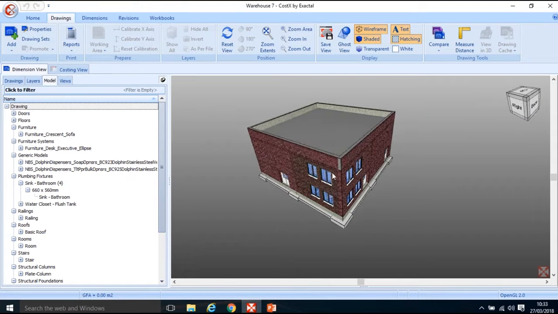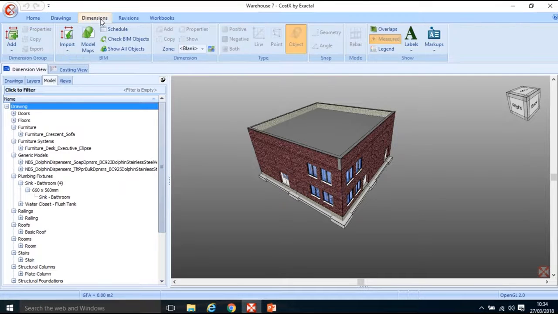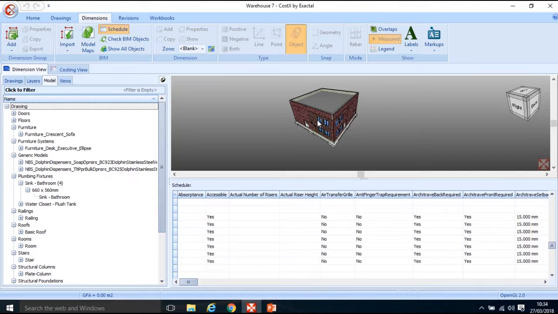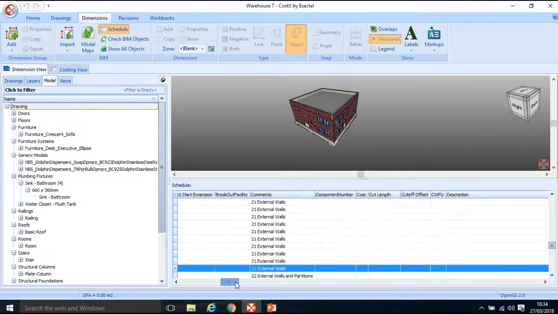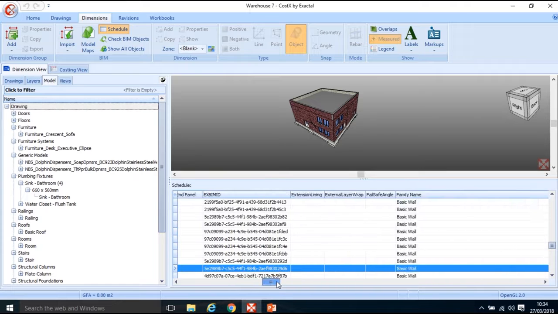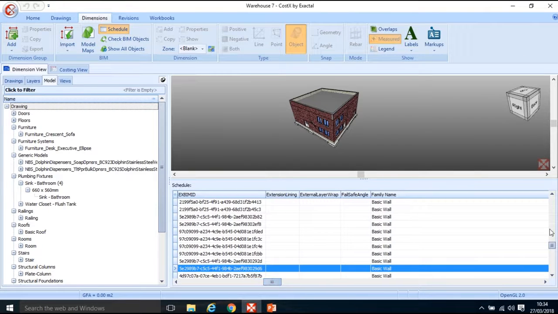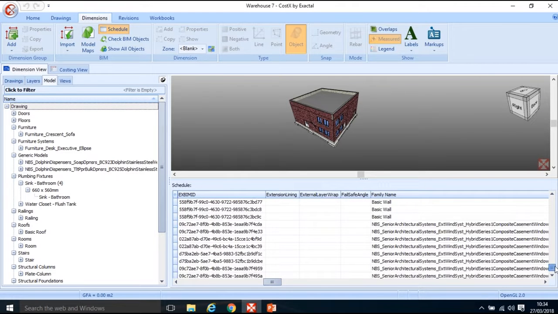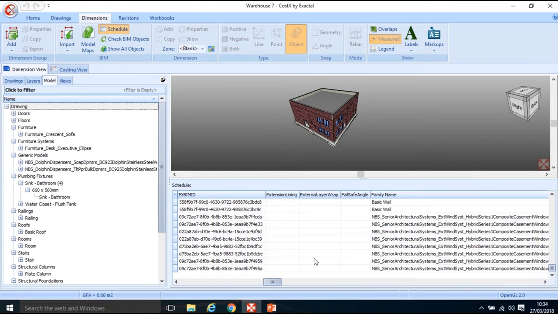Now, another very important part of the BIM model structure in Costex is the schedule. So I'm going to click dimensions, and in the BIM part of this dimensions ribbon, I'm going to click schedule. And what happens is I see the view of the model and the schedule. Now the schedule is a representation of every object in that model. So I can see if I scroll up or scroll down, that's a representation of every single object.